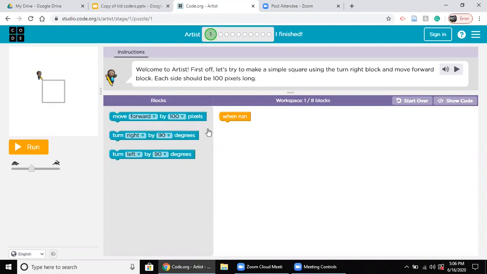And when run, so run is the option here. Do you see the play sign on the left-hand side? I'm going to annotate this for you so that you can see this better. So there's a run icon here. The run icon is what starts the code.